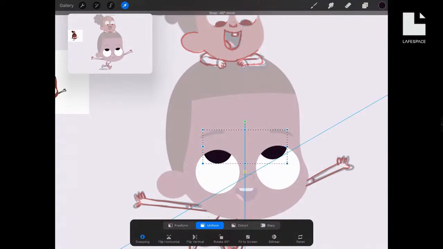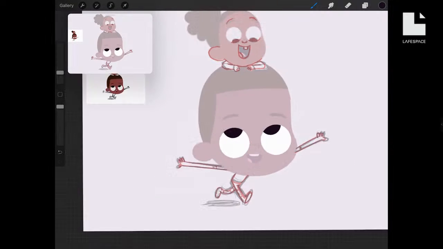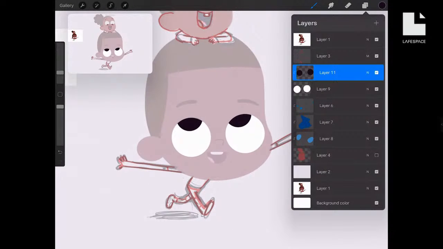So those are his eyes, and you might want to start labeling these. I'm not labeling because I'm trying to whip through this pretty fast, but you definitely want to go through and label your layers.